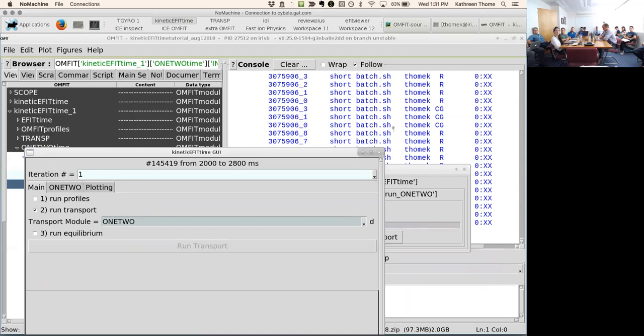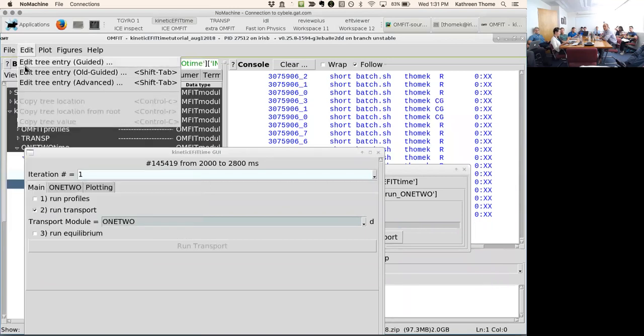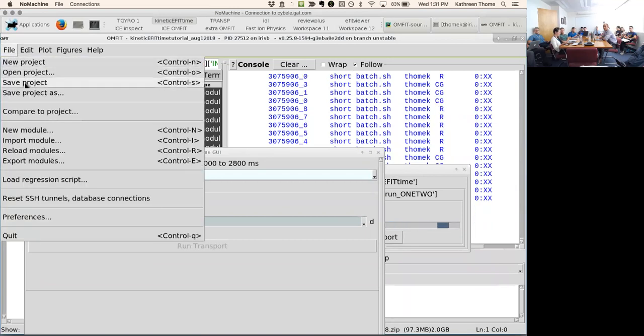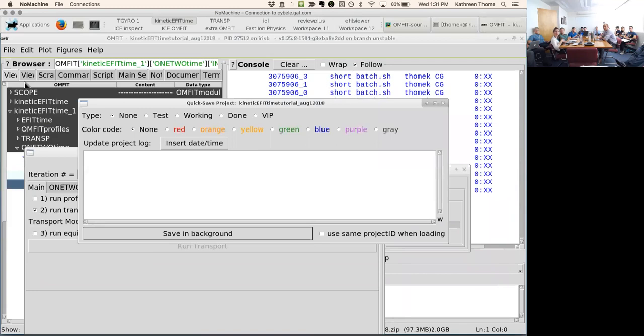Now another mistake that I like to make is I always forget to save my project. I think the most important time to save your project is after you've done the OMFIT profiles, because that's the time that you spend the most amount of time making sure your profiles are exactly right. And running 1-2 or running EFIT, those don't take as much time. It's important to regularly save your project, but I always try and really remember to save my project after I make profiles. So you can come here, you can save it in the background.